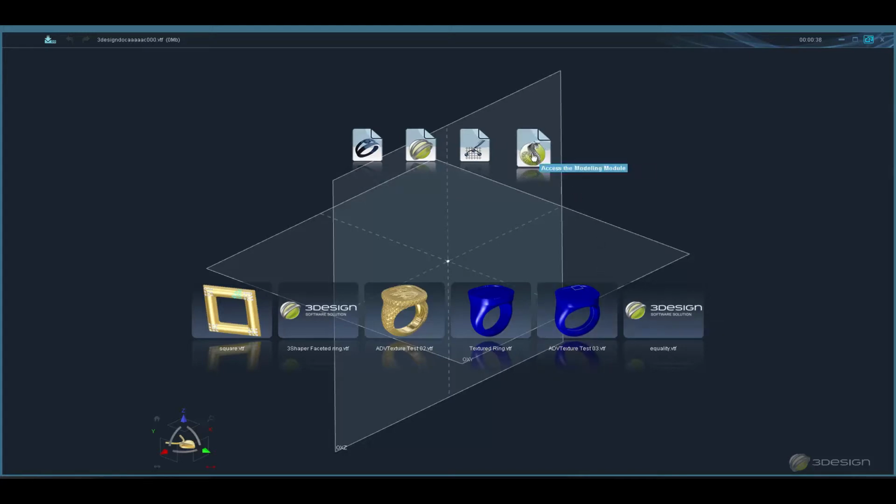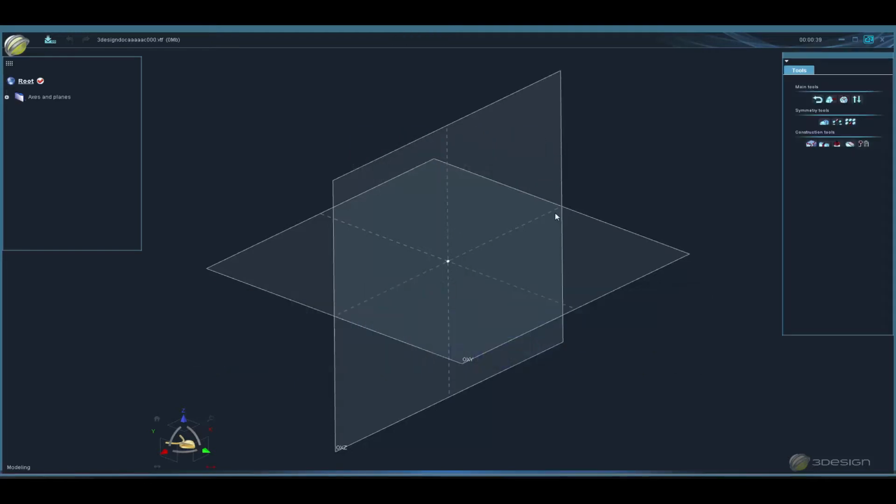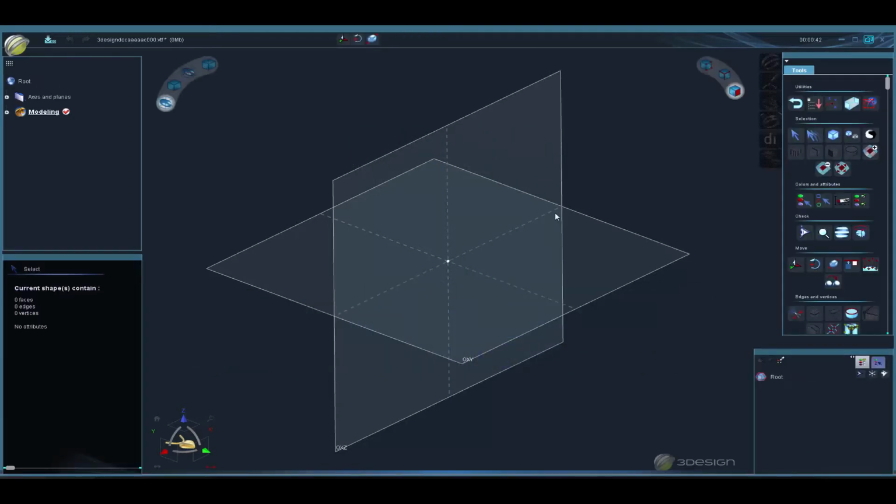I'm going to go ahead and jump right into 3Shaper and show you the interface. So the interface should be very familiar. It's still the 3Design interface. We have a few new things in here. You'll see the tree still at the top left, and of course I'm using just the default 3Design layout. You can move these menus and change the layout any way you please.